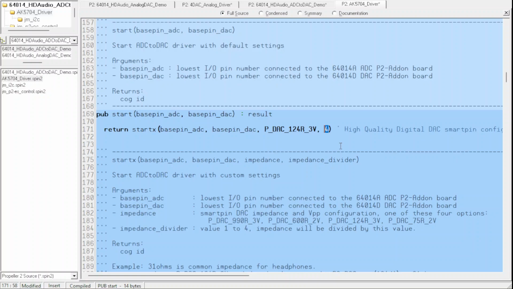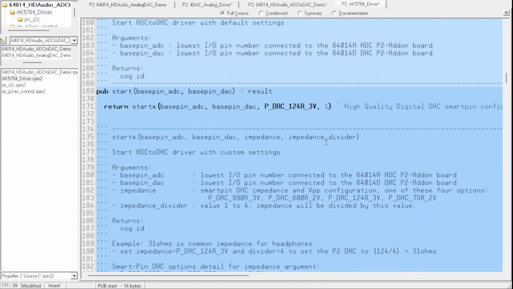Behind the scenes, what it's doing is enabling 4 smart pins per channel, so therefore 4 parallel 124 ohm smart pins equals 31 ohms. You could change that, and you could just have 1, and then you'd be driving a 124 ohm output directly. You could have 2, you could have 3, or you could have 4. So you can do the math to set up your output as you need.